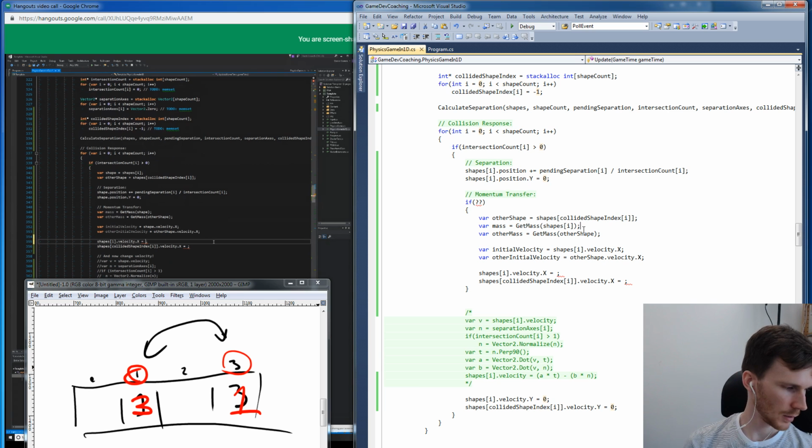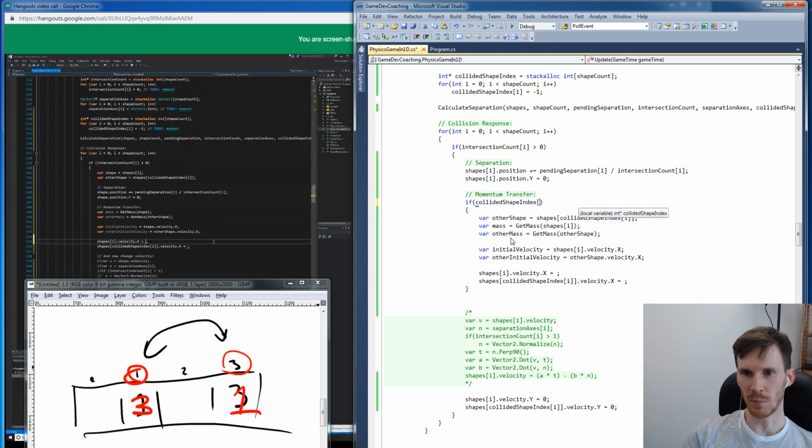With an if, right? So obviously we do need to have an if statement here. I mean, if we set the collided shape index to -1, we'd still have to check the collided shape index of the other shape to see if it's the same index as this shape, I. You could just check it for -1. So it's like if collided shape index I not equals -1. So you could do it that way.